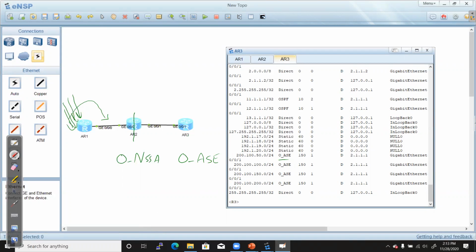Anyone, please? Regarding why it's ASE. Why the same routes which I have imported into my area 1? I can see the same routes in R2 as NSSA, and the same routes at R3, I can see them as ASE routes.